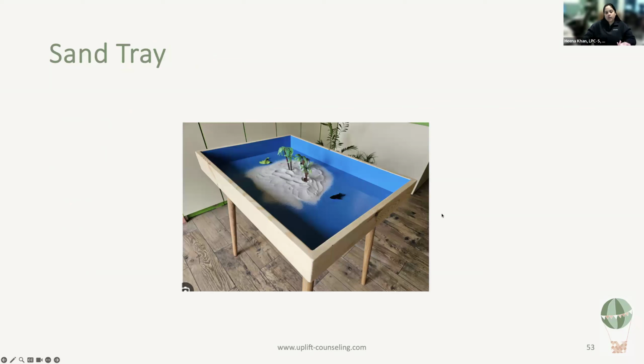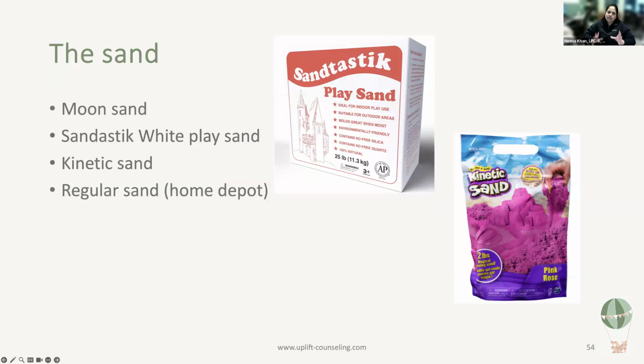So this is the one that I have in my office. It's your typical rectangular, and there's a lot more sand in mine than this one, but very similar to what the walls look like and the base looks like, with the intention to create an experience, like a water body or the sky on the sides. All right, and then the sand. There are lots of different kinds of sand out there. I really like the Sandtastic Play Sand. It's very smooth, fine. But there's also this moon sand that people love. It's a darker sand, and that's been really popular.